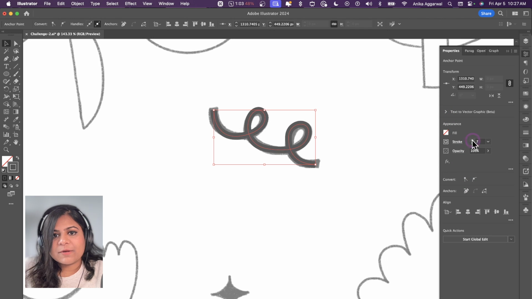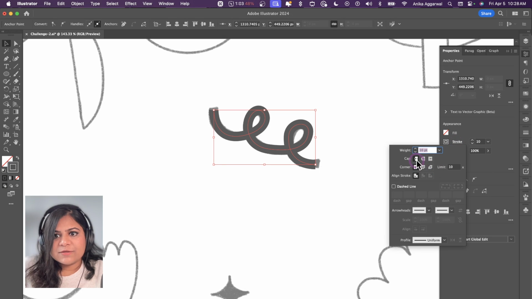But I'm going to go ahead and increase the stroke size right over here. It's 1. I'm going to increase that to like 10, for instance. And if you click on the stroke panel, you can change the cap and the corner. I think I want to change the cap to rounded because it just gives a very welcoming vibe.